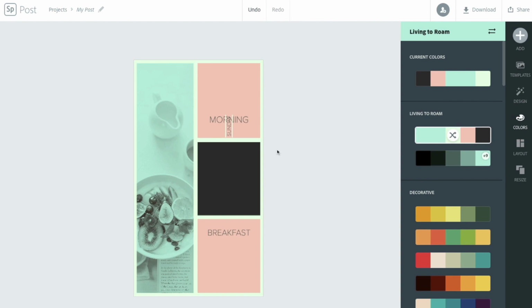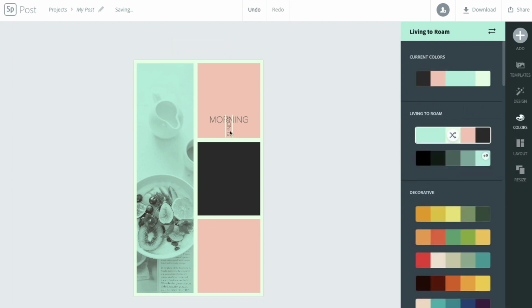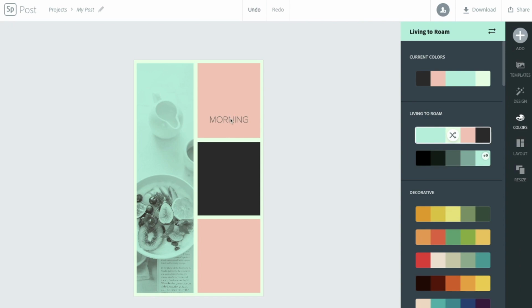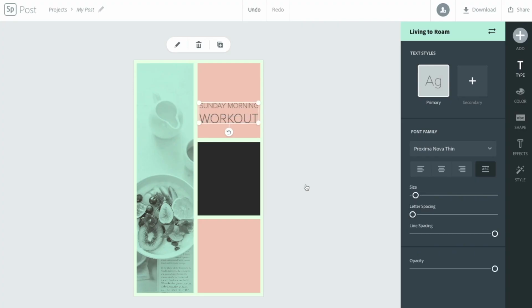So that's right up my alley there. I quite like that. I'm going to go ahead and keep that. And I'm actually going to delete these different text elements here. And I'm just going to keep one text box, and I'm going to double click into this to change the text, and I'm going to make this a Sunday morning workout instead of a Sunday morning breakfast.